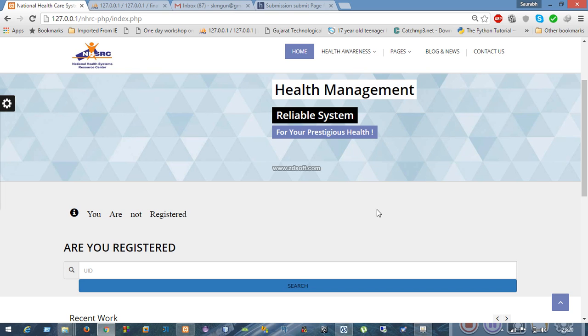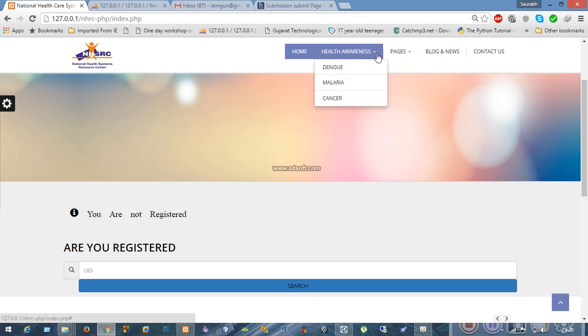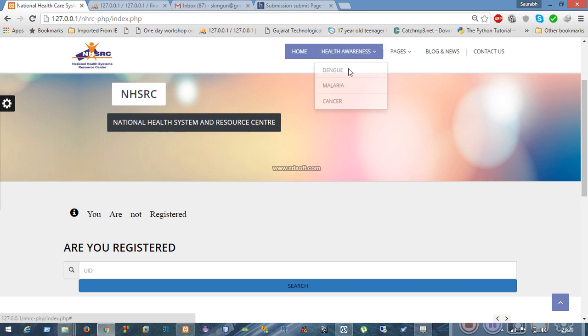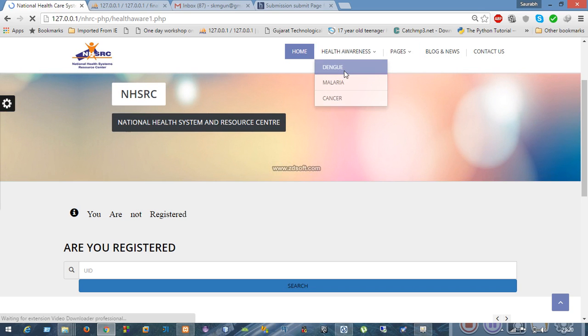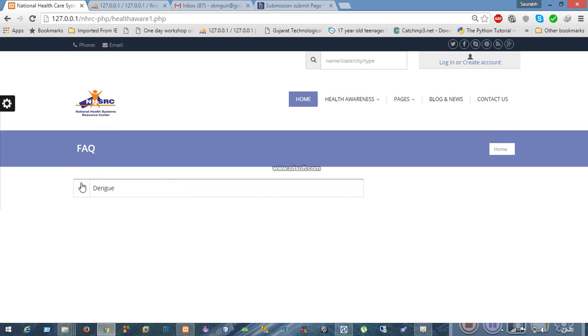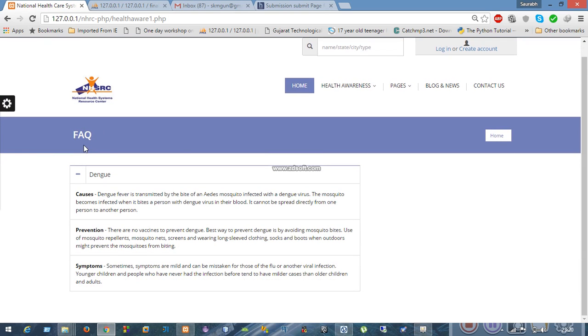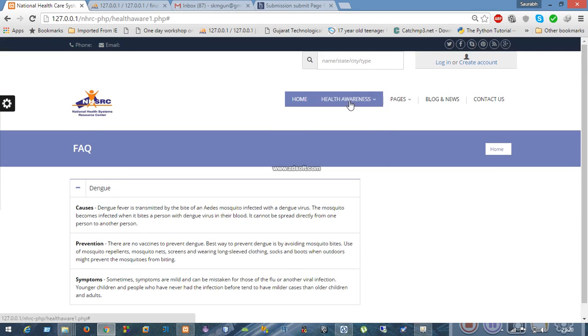Now on our home page there is one button that is health awareness. It includes various health related articles and the ways of precaution for diseases like dengue, malaria and cancer. And then the other is pages.